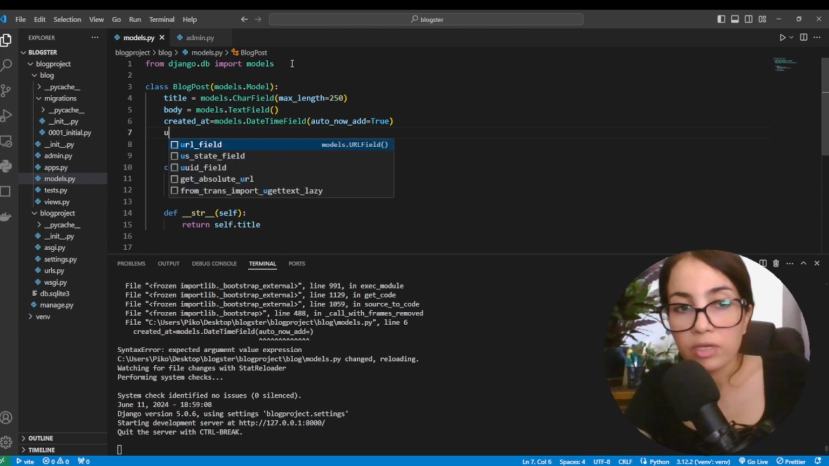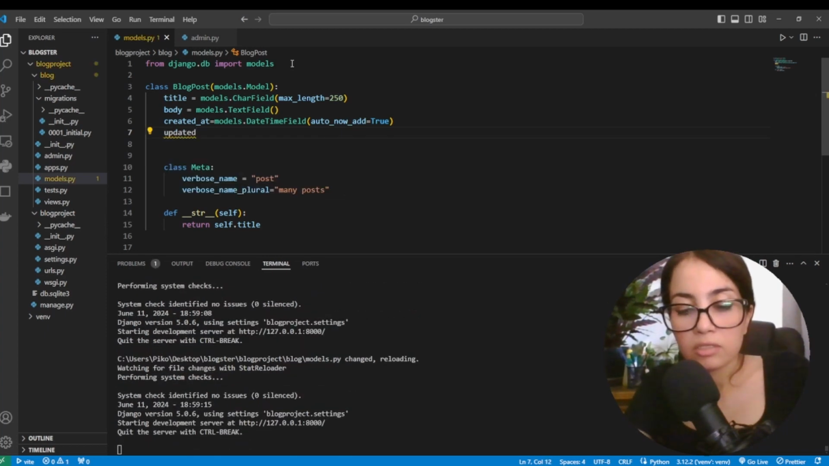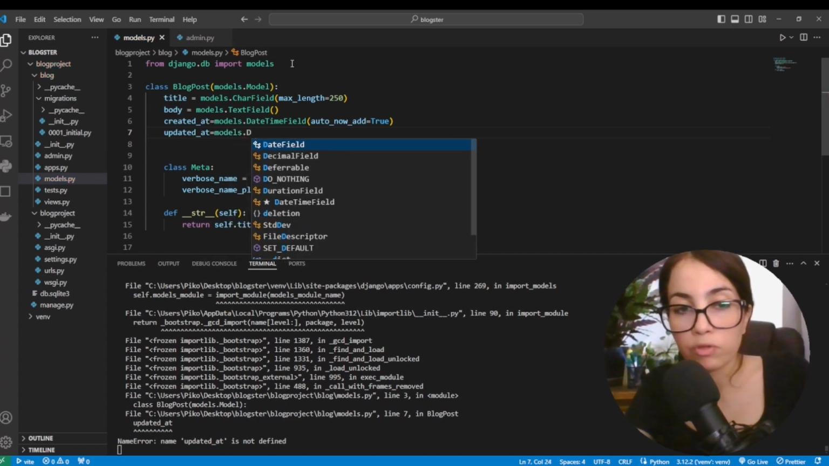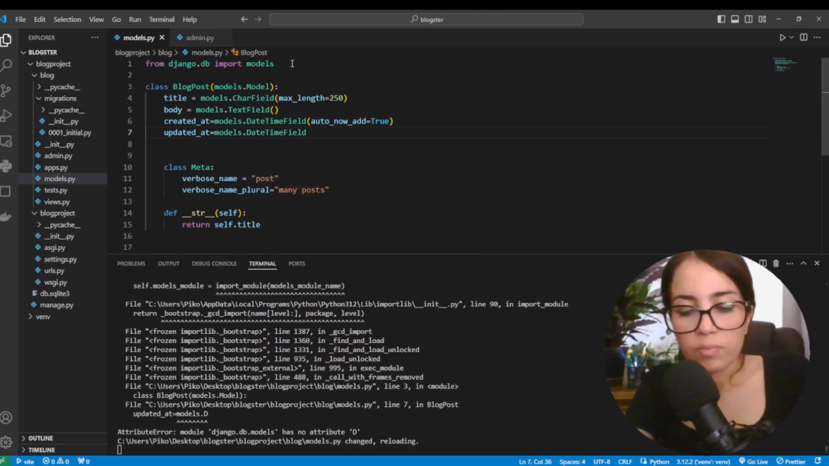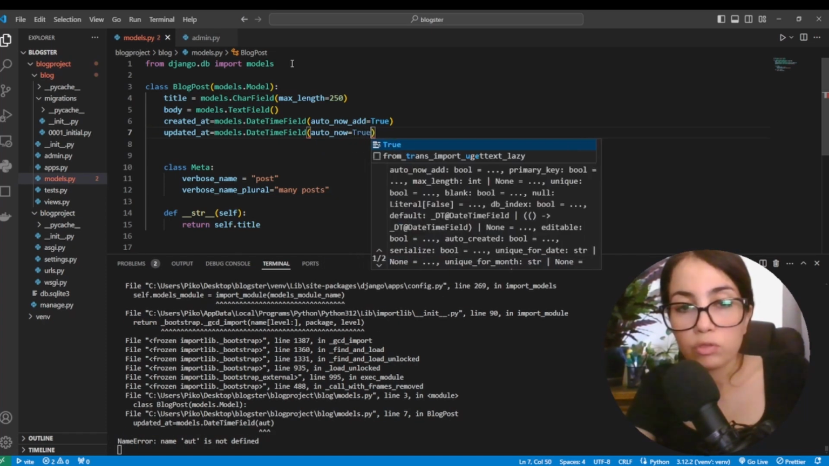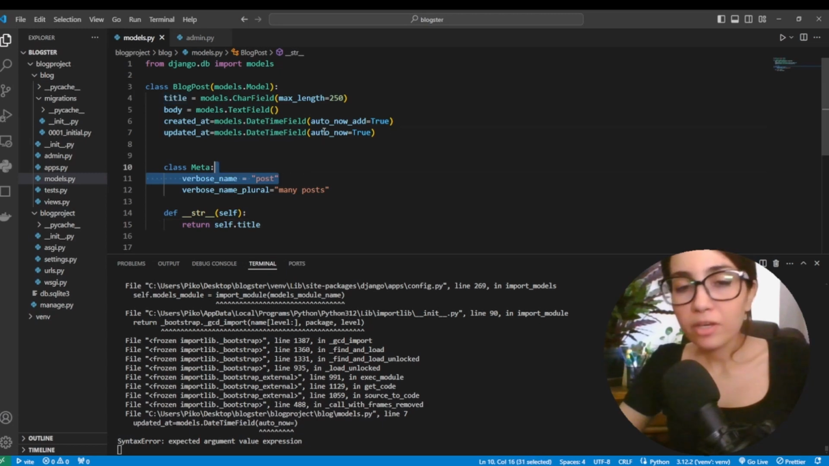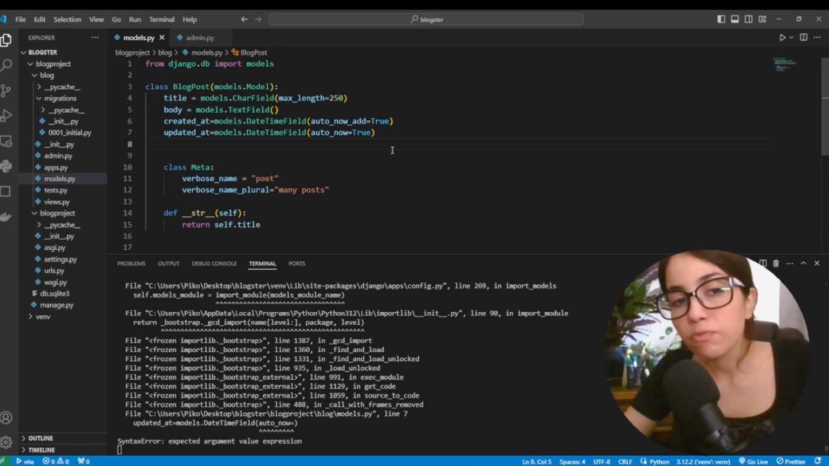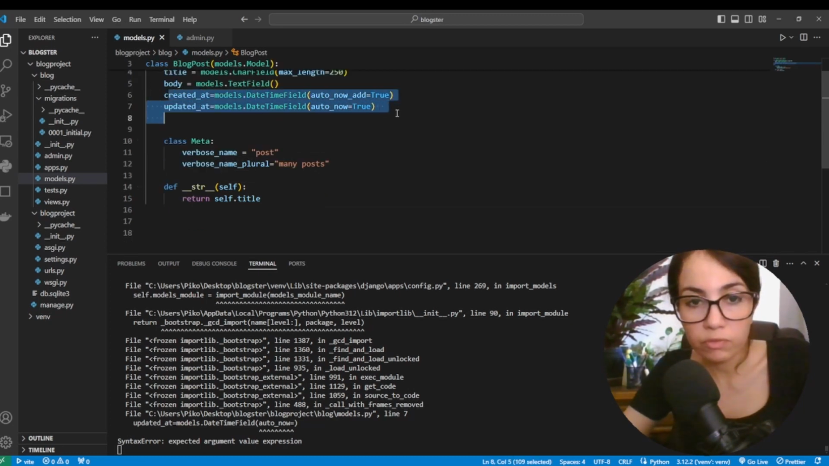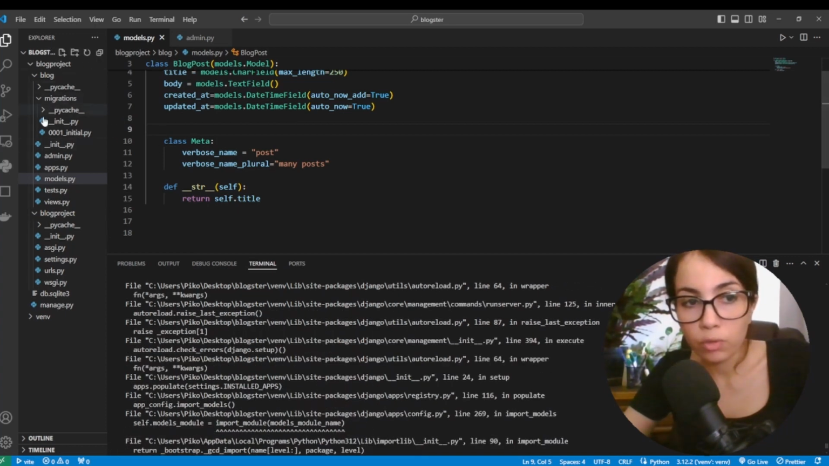Now, another very useful thing to add is an updated_at field, and we're also going to use the models.DateTimeField, but this time we'll use auto_now instead. And auto_now is also amazingly useful because it updates the field to the current date and time every time the object is saved. So now in order for these fields to get added to our database, we are gonna need to make migrations again and then migrate.